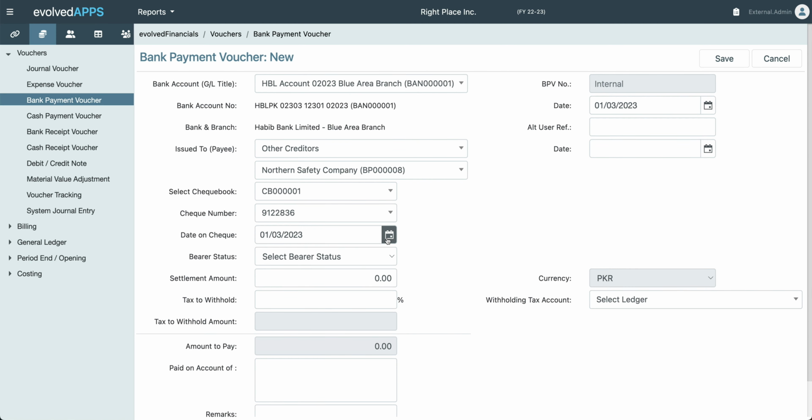We enter the date on which the check is to be presented at our bank and then select the bearer status of the check, that is, if the instrument is a payee's account only or is a bearer check. Perhaps the most important field to fill is the settlement amount. This is the amount with which we want the payee's account to be debited.